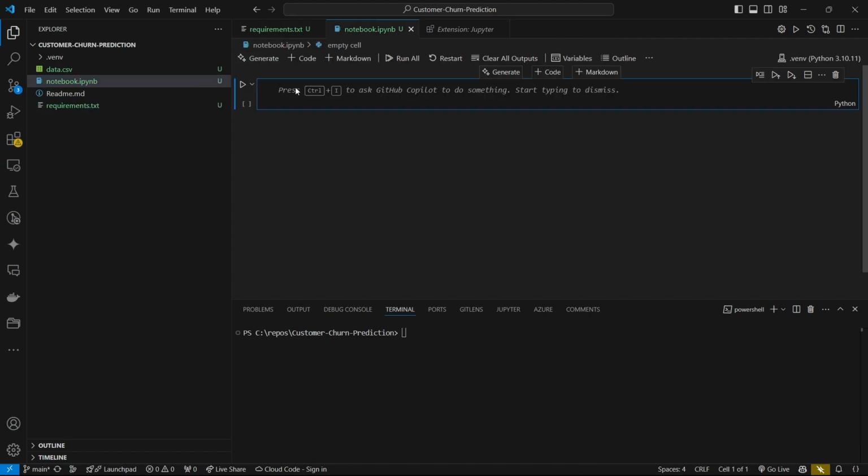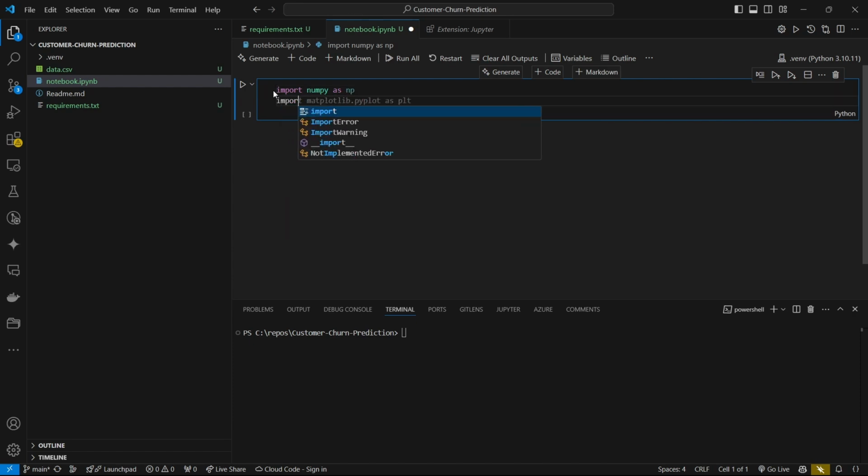Okay, let's start by importing basic modules like numpy as np, and after that let's import the pandas library as pd. Okay, these two are imported. After it has been imported, let's run this.